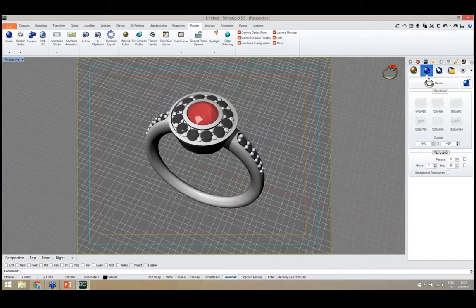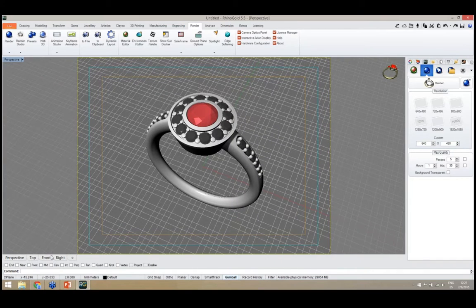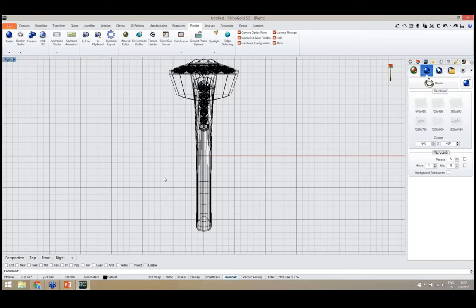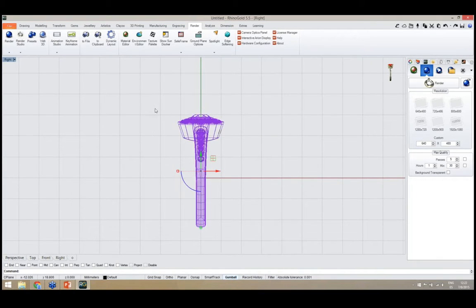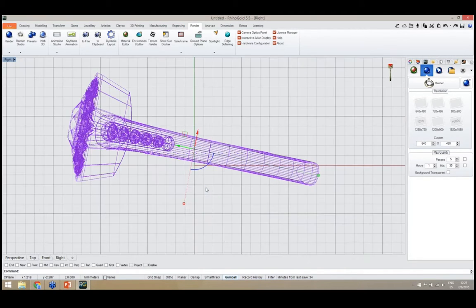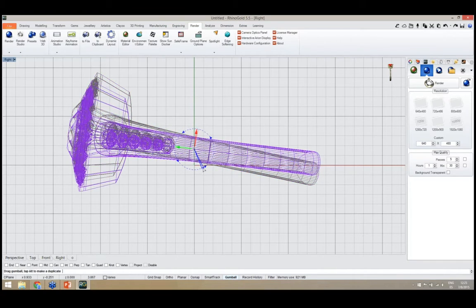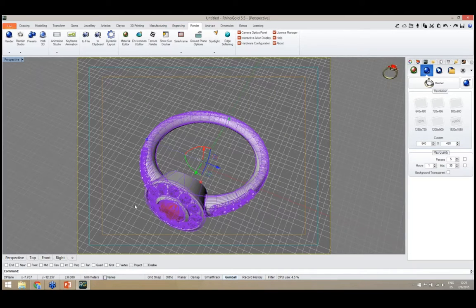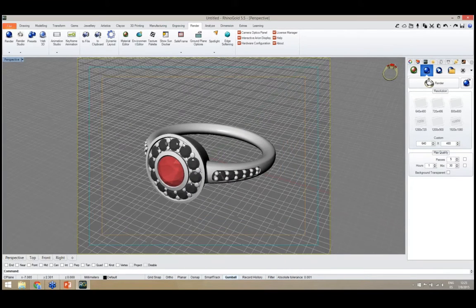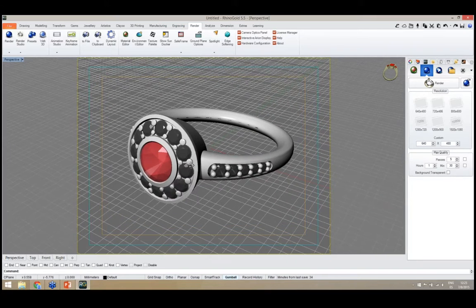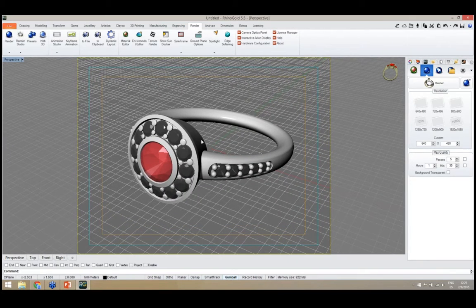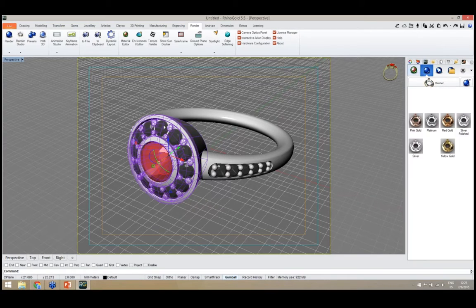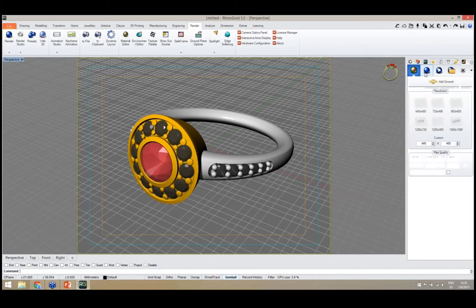Of course, we could apply other materials. We could change the position. For instance, in the front view, I could adjust the position to generate another perspective for the model. So let's go back to the perspective, and in here I could render like this or change the material. For instance, in here I could use, let's use for instance yellow gold, and render again.